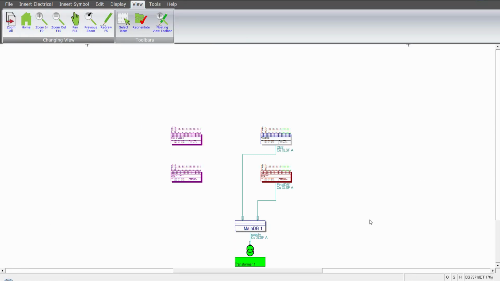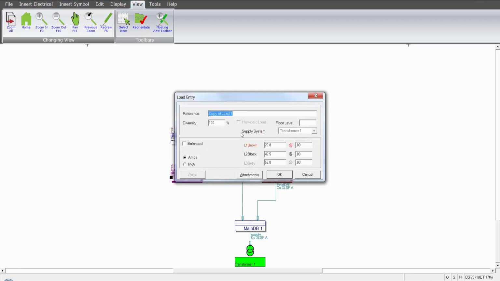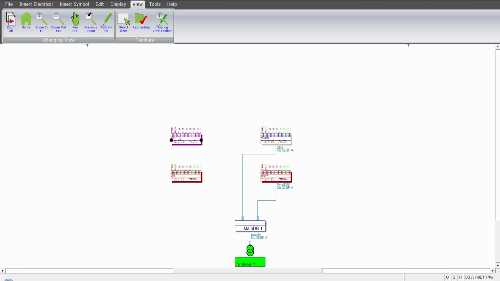So I then have copy and pasted versions, and notice when you go into the boards the reference is copy of load 1. So I might want to call that DB3 and DB4. The reason it says copy of load is because board references have to be unique. You can't have the same board reference on each layout. And you can see here, having run the calculation again, there are issues on this board which we can look at later on.